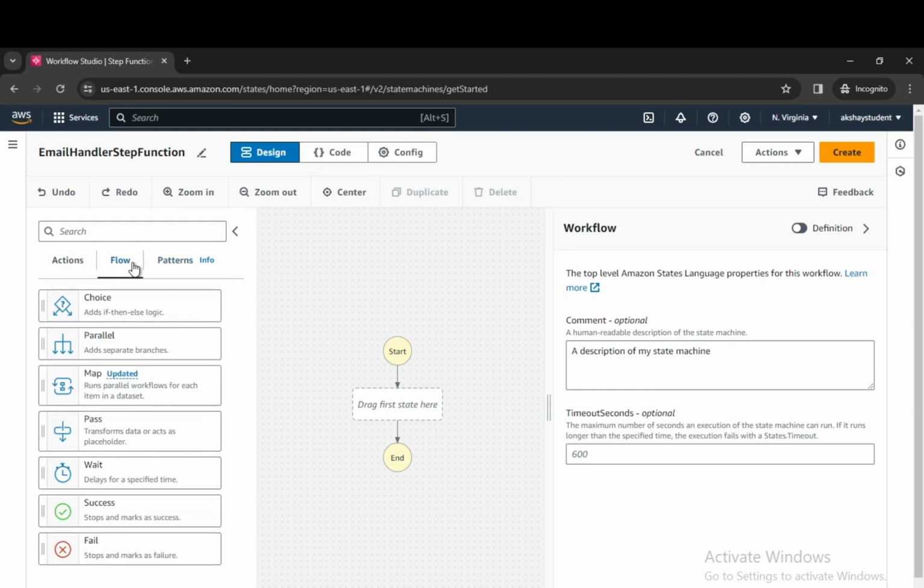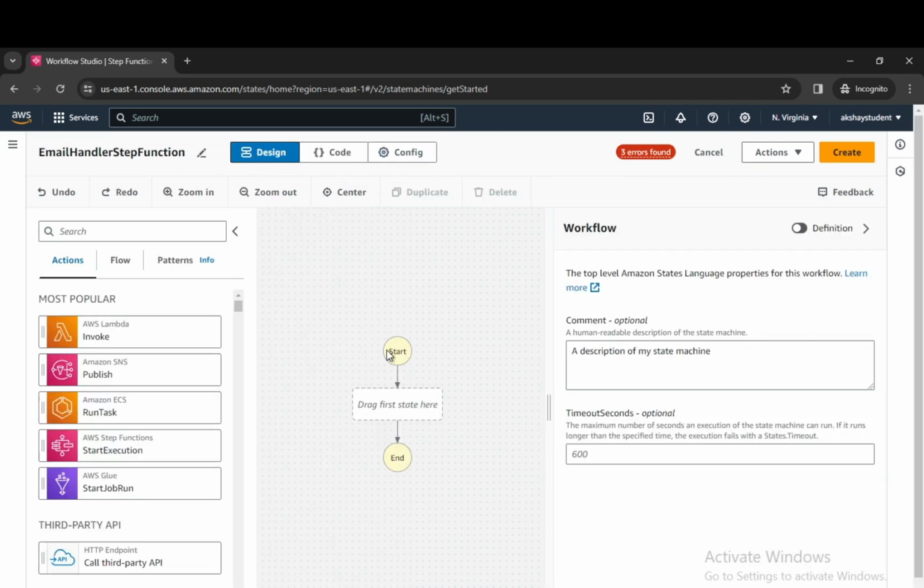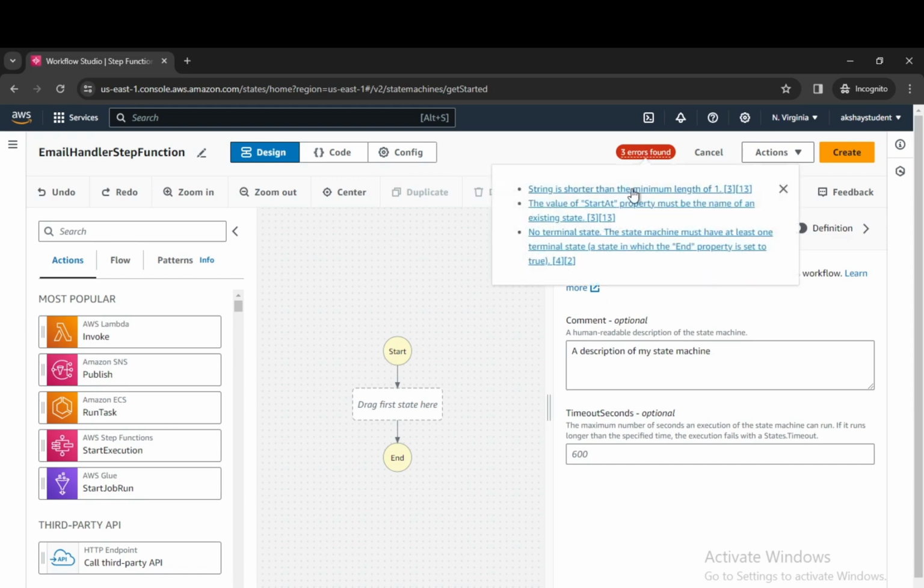The main part for this particular demo, we are going to see the flow patterns, that means the flow charts. Inside this code, if you go to the code, this is the ASL language, that means Amazon States Language. We are not going to do coding in Amazon States Language right now. We will go to the design section, and once we go to the design section, we can see the errors now. I haven't done anything right now.